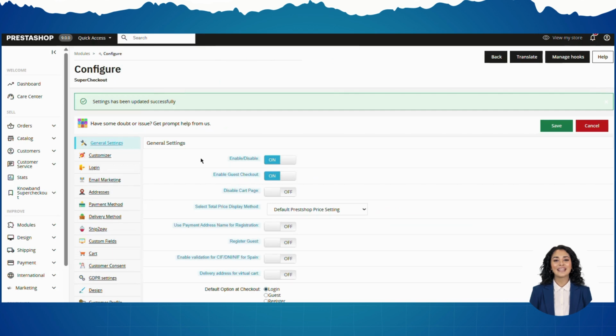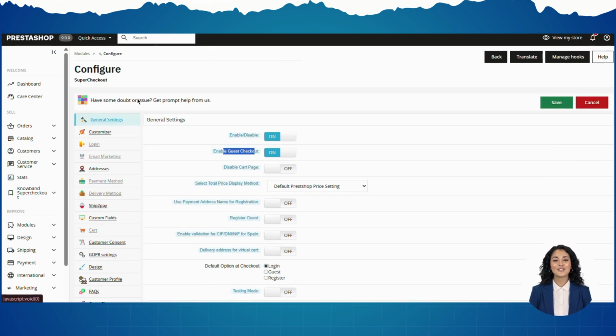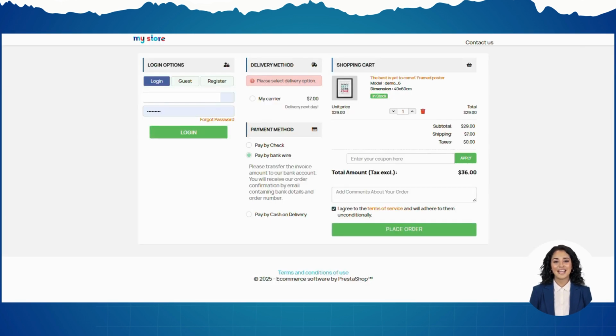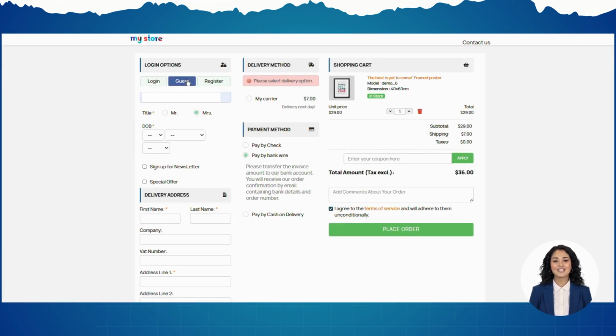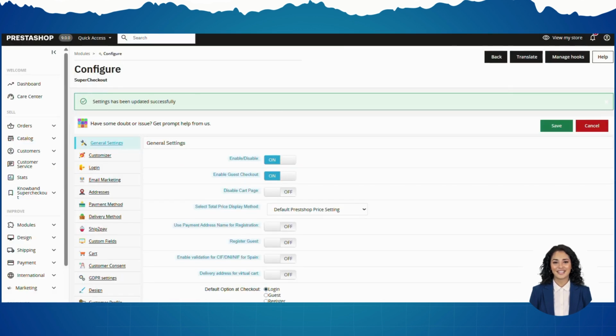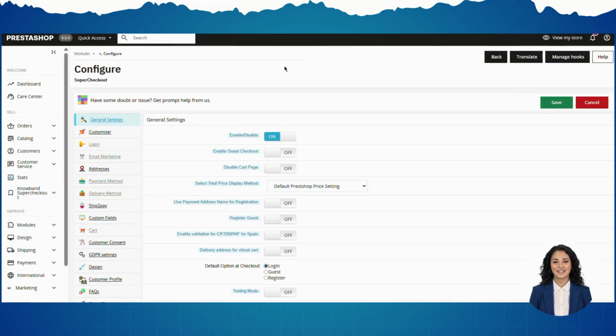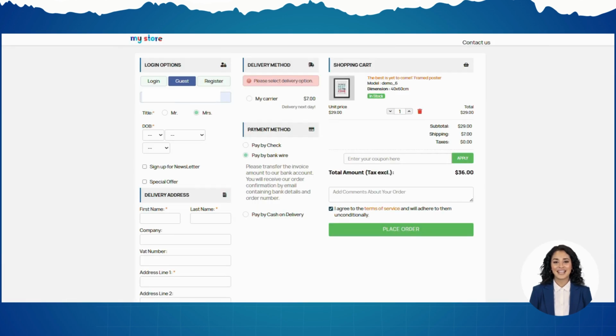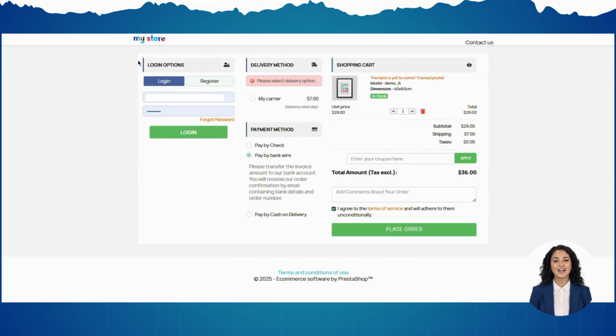Next, we have the guest checkout. If you enable this toggle, the guest checkout button will be displayed on the front end. If you disable it, then we do not find it. So on the front end, as you can see, this is the guest checkout button. You will click on it and we will find the respective fields accordingly. If you disable this button, you do not find the guest checkout button on the front end. As you can see now, the button is not being displayed.